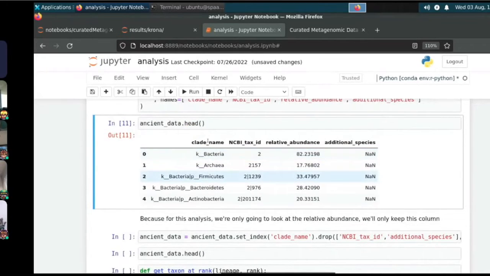We can see that for the clade name, we have the whole taxonomic path, or lineage. You can see it the same way as a path on a computer, except that here it's a taxonomic lineage. You start from the very root, the kingdom, and then you go deeper and deeper. For example, here we have the kingdom Bacteria with the taxonomic ID number 2.